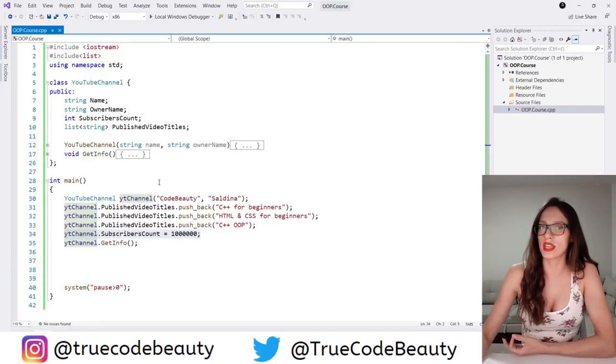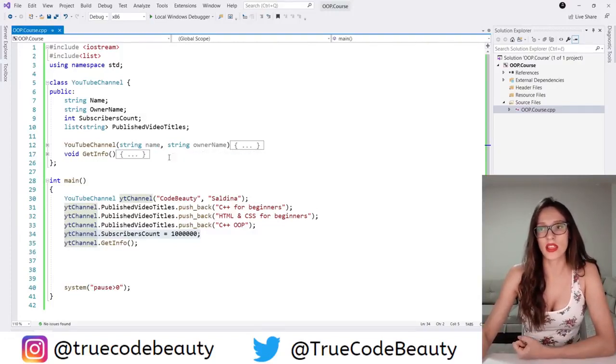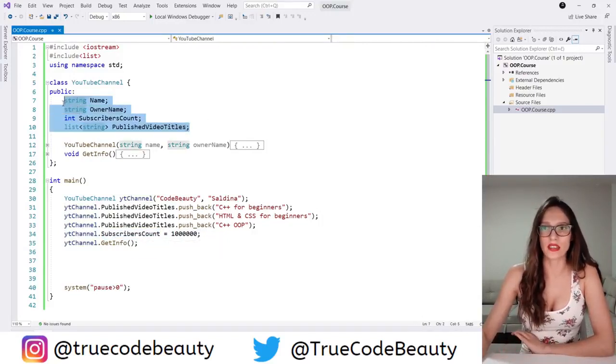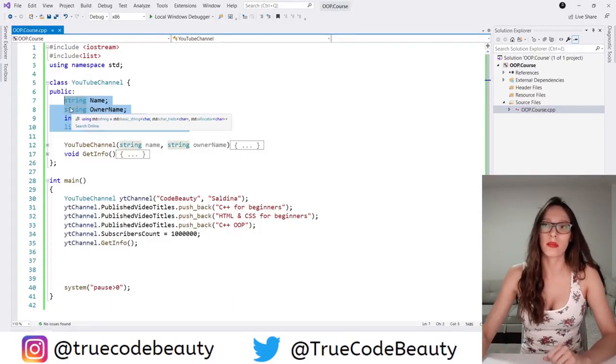What you should do instead is give your user the ability to invoke subscribe and unsubscribe methods, and then using those methods you are going to increase or decrease this subscribers counter. So let's do that. Let's first hide these properties from our user, whoever is going to use this class. So how do you hide these? Well, you make them private.